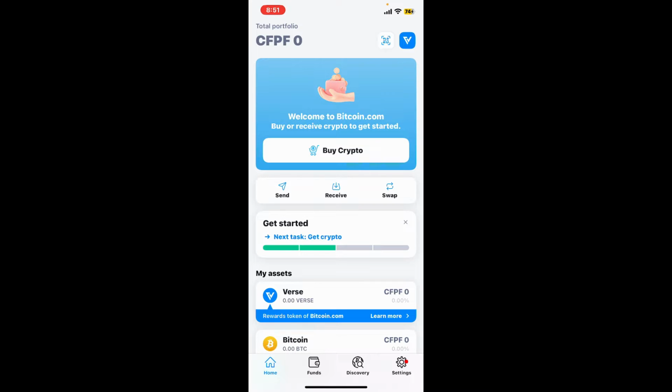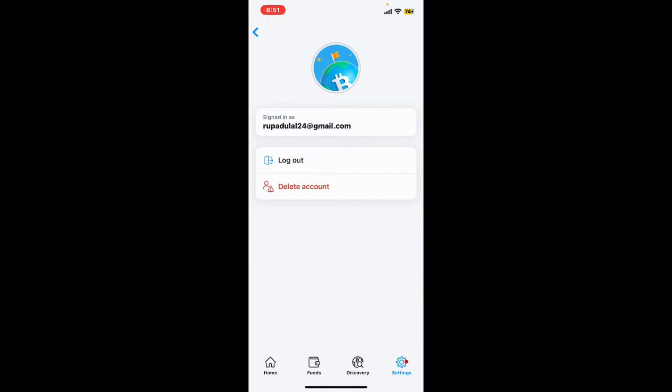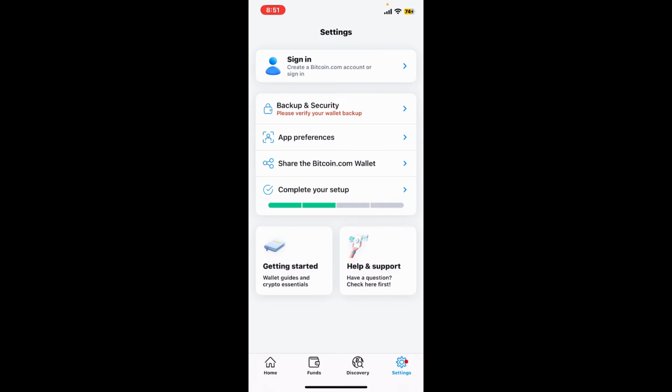After you have done that, go ahead and tap on the settings icon at the bottom right corner. From the settings menu, tap on your email address at the top. Now, tap on the delete account button under log out and tap the continue button in the pop-up to confirm that you would like to delete your account. Soon after you do that, you will be able to delete your bitcoin.com wallet account. So that's how it's easily done.